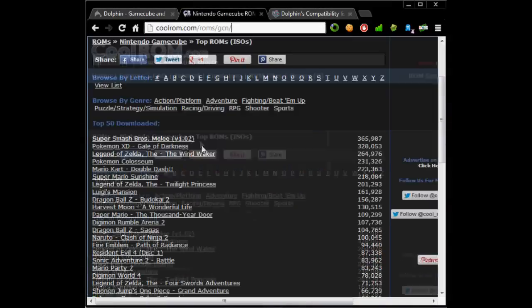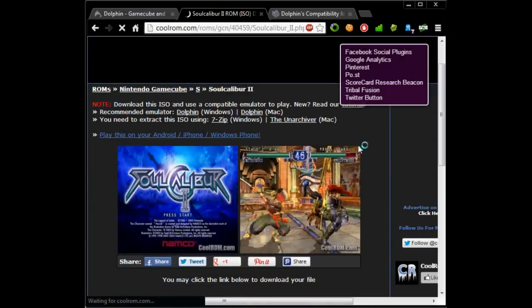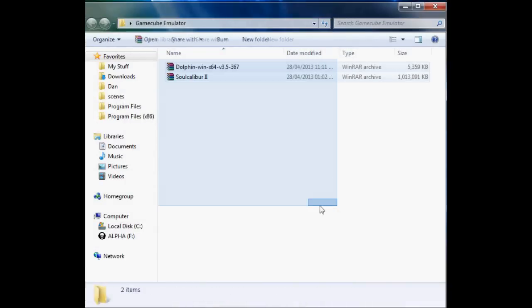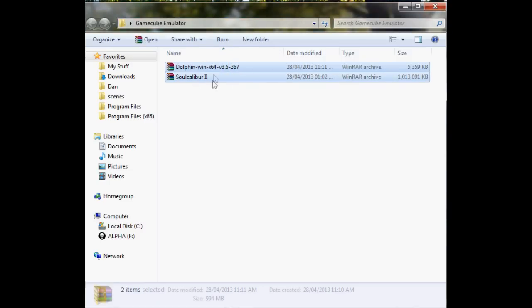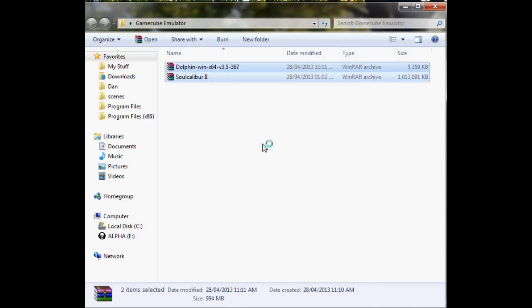Once you've done it, select your game and click it. It'll load up. Make sure it's the right game you want, because these can go anything from a gig to 4 gig. And click download now. It'll pop up and say downloading, and when it's done, you'll get this. So what you want to do is get Winrar. It's in the description. Again, check if it's 64-bit or not and choose the one for your language. Select them both, right click and choose extract each to separate folder.